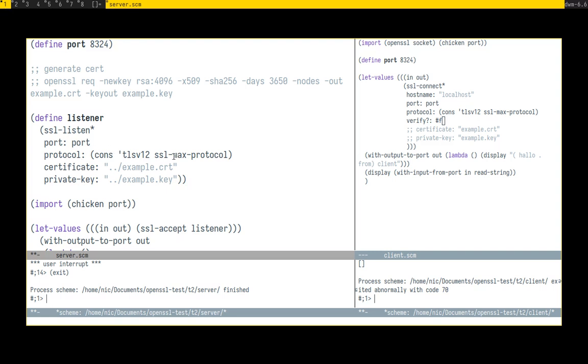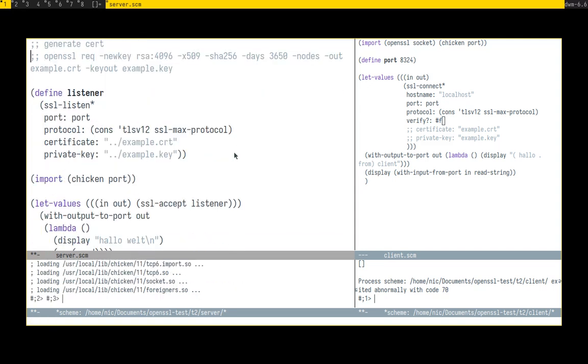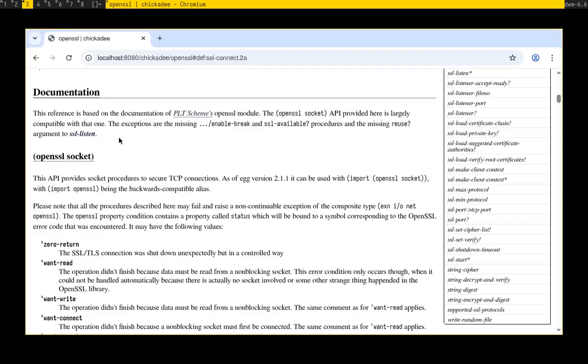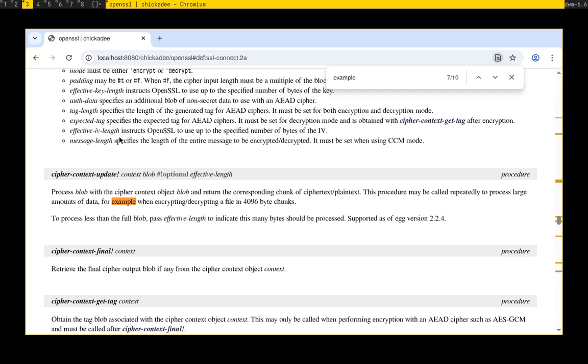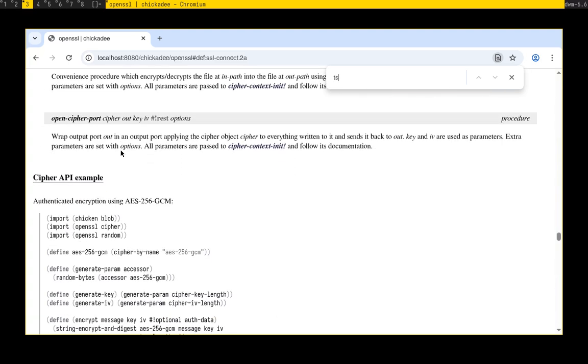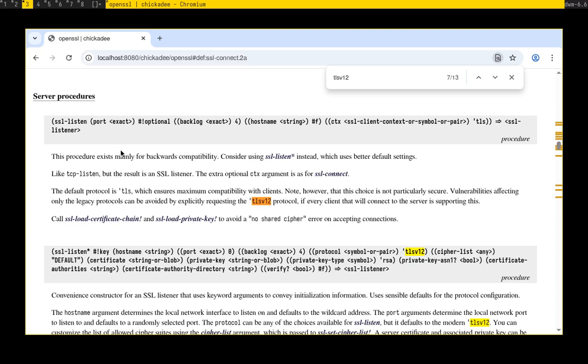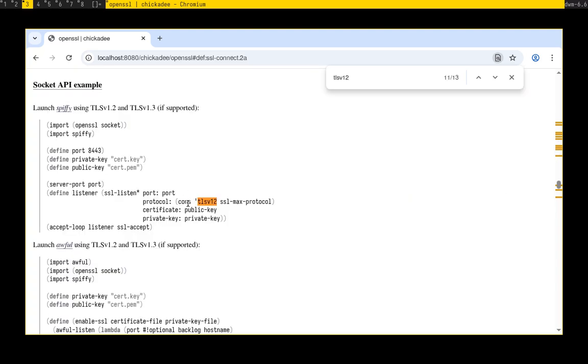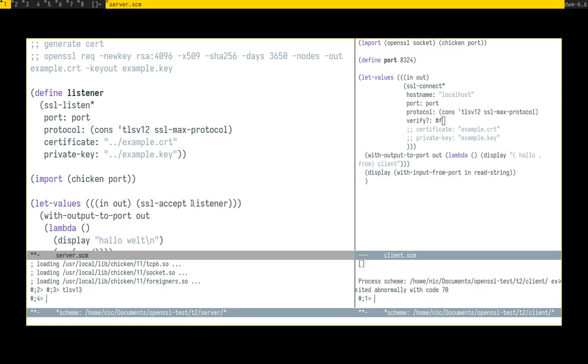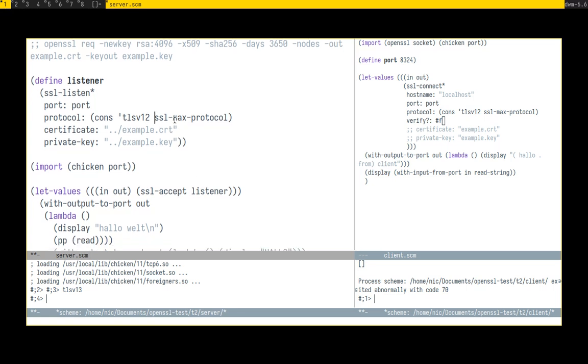Then the protocol, we will use SSL max protocol. Let me actually go through this. That is TLS version 1.3, and in this example I also enable TLS version 1.2, because in the documentation we see an example, and in this example they do it like this. So I just copied that. Yeah, down here it is. For backwards compatibility reasons or whatever. All right, but that doesn't really matter.